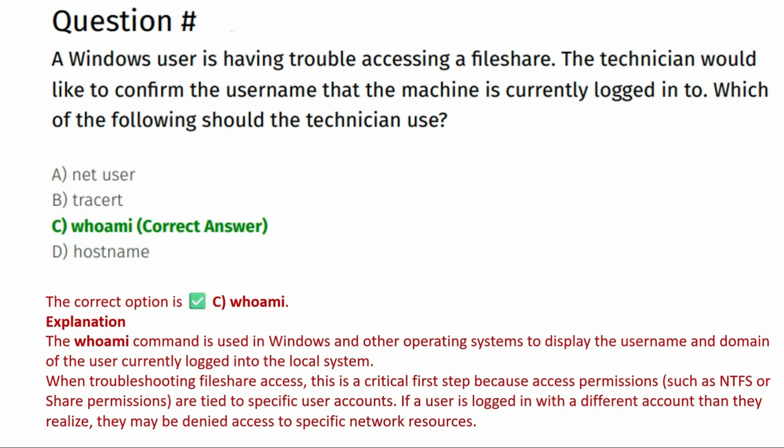And the next question is, a Windows user is having trouble accessing a file share. The technician would like to confirm the username that the machine is currently logged into. Which of the following should the technician use? Option A, net user. Option B, tracert. Option C, whoami. Option D, hostname. And the correct answer for this question is option C, whoami.